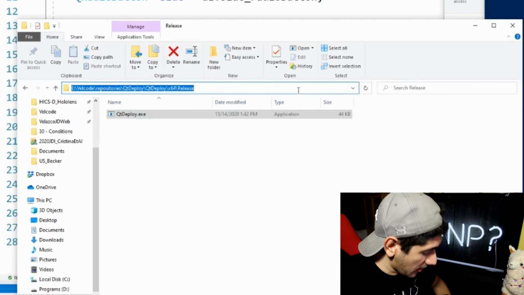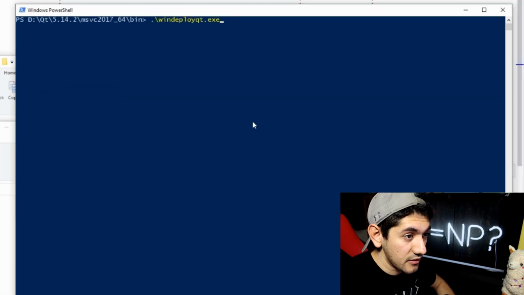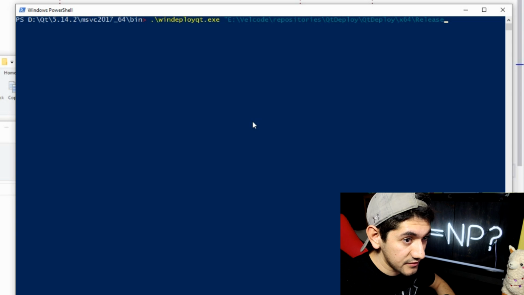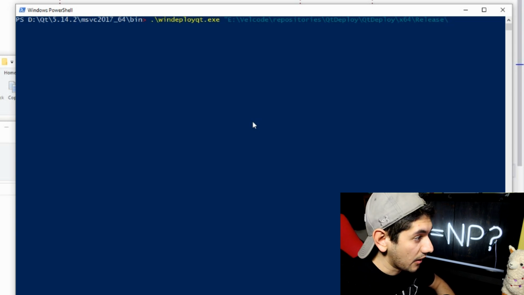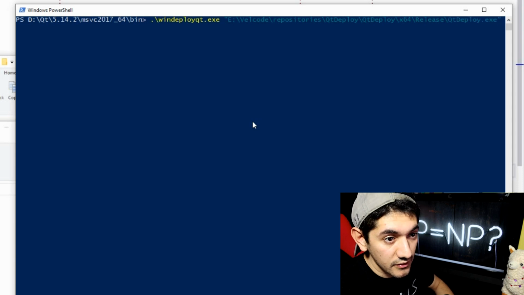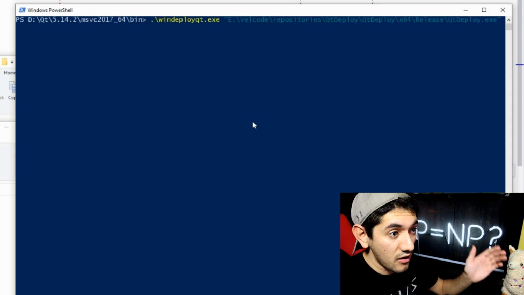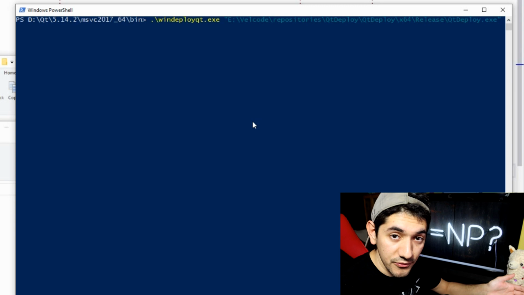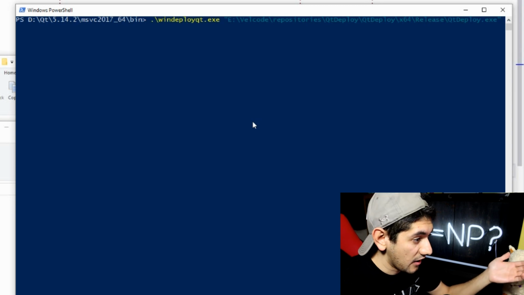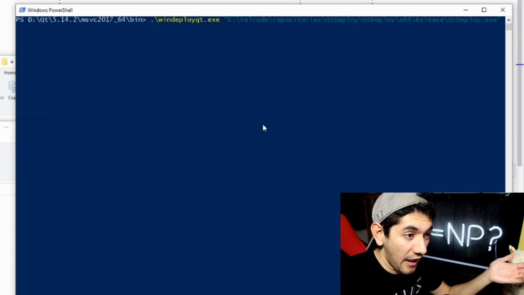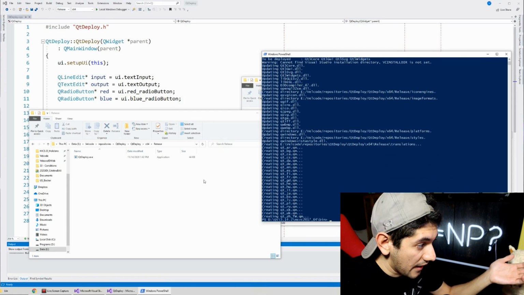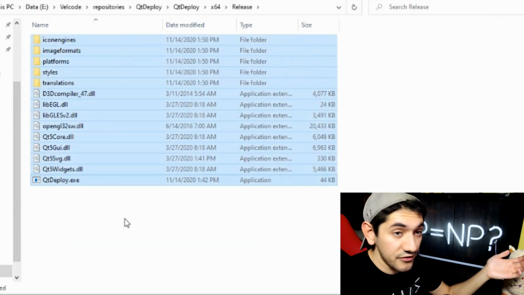So what I'm going to do is I'm going to copy this path, and I'm going to pass this as an argument. Repositories, qt deploy, x64, release, because we're building this on release. And then in there, I will also include qtdeploy.exe, right? So, again, I run windeployqt.exe with the argument of the executable that I'm trying to generate all these files for. I hit enter, and this will automatically create all these things you need.